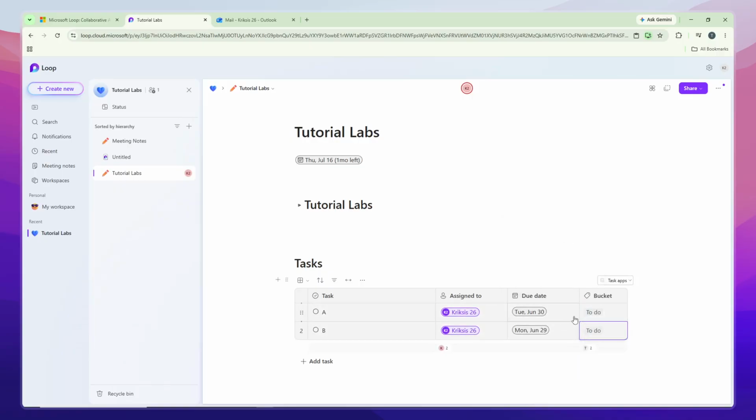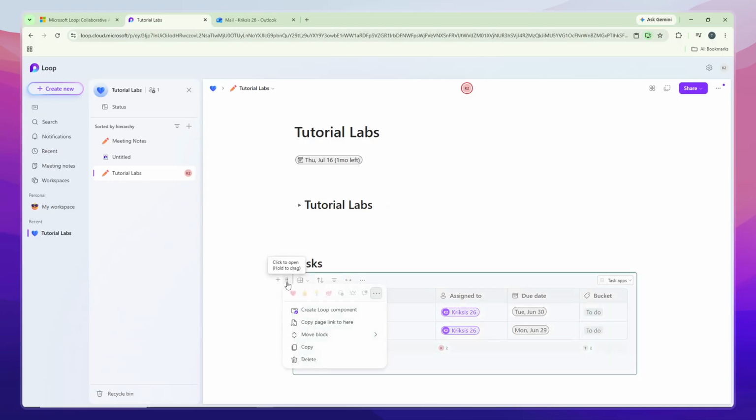Once you've entered all your task information, look for the 6 dots icon on that component. This is typically located in the top corner or side of the component. Click on those 6 dots to open a menu with various options for that component. From the menu that appears, click on Copy Page Link to here.